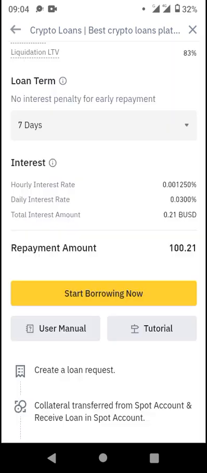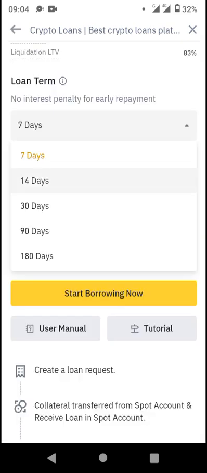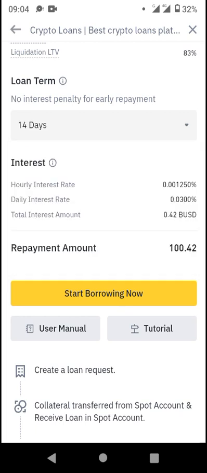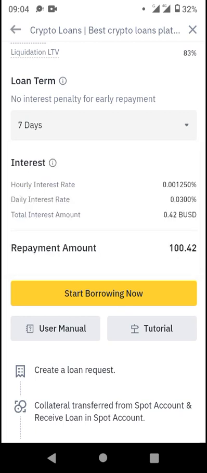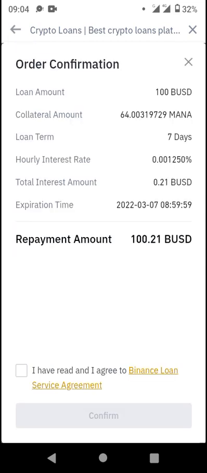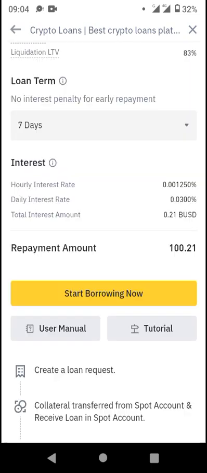So if you want to check for a cheaper one, let's try 14 days. For 14 days, we will be paying back $100.42. So the longer it is, the higher the interest. But since we just want to use this as a demo, we'll just use this for starters. So for 180 days, it still applies the same. It's meant to expire by the first week of March. So click on confirm.